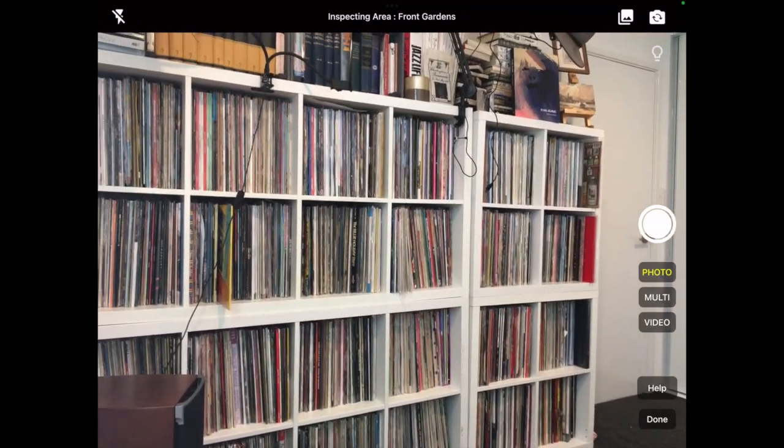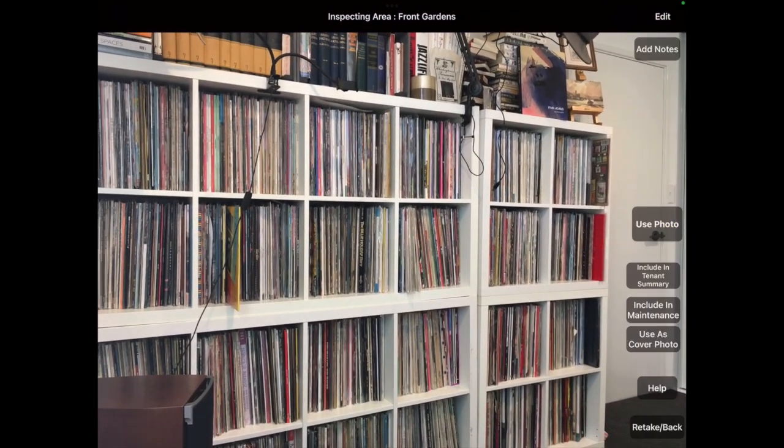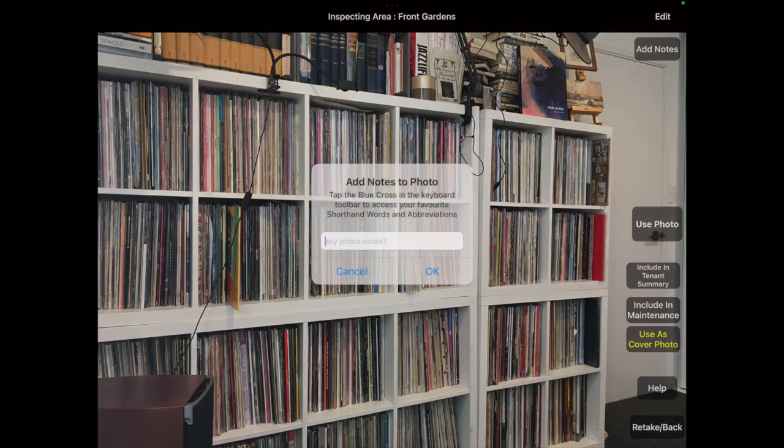If I take a photo now in this area, it allows me to take one picture, and then I can do a few things with that photo. I can include it in the tenant summary, just the tenant report. I can include it with my maintenance notes or my additional notes if I want to by pressing that button, or I can use it as a cover photo so it goes on the front page of the report. The other thing I can do at this stage is I can add some notes to the picture.